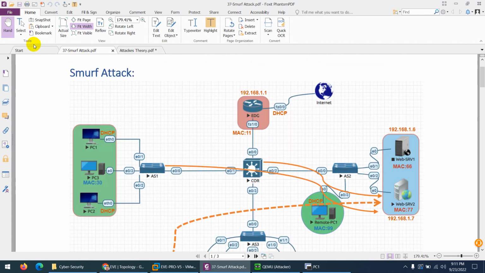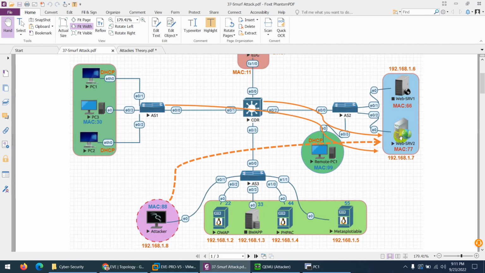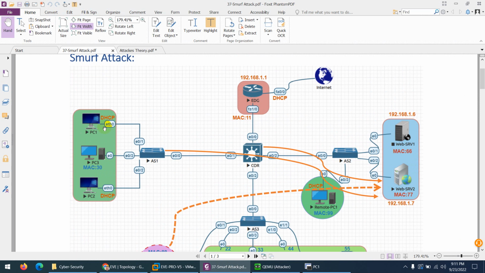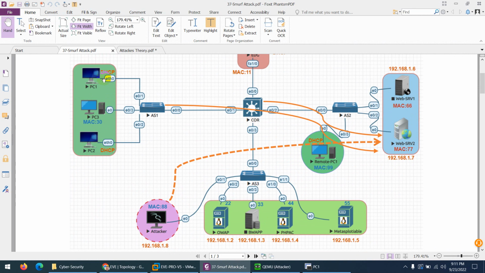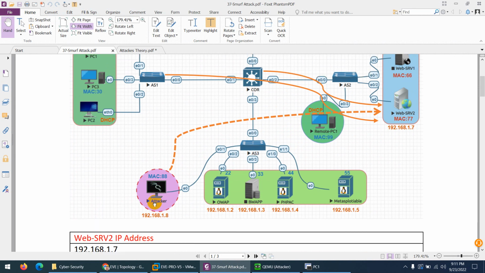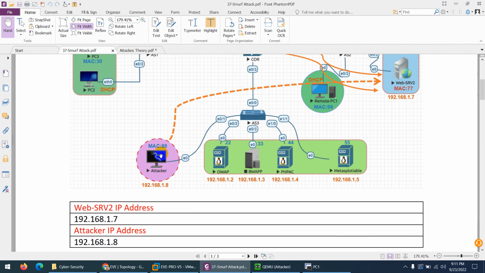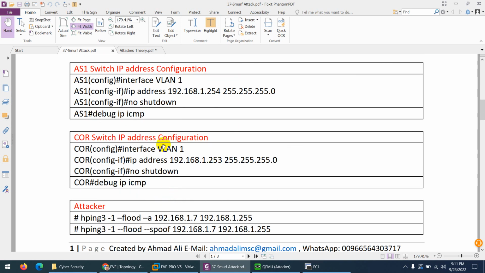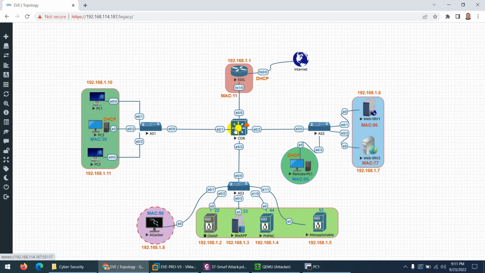Okay, so let's do it in our lab. I take this PC, but you can take any PC. Suppose we take PC1 as the target of the Smurf attack, and all the computers will reply to PC1. We're going to generate the attack from our Kali Linux, which is 192.168.1.8. But before doing the attack, let's configure IPs on these switches as well so that we can capture and see.